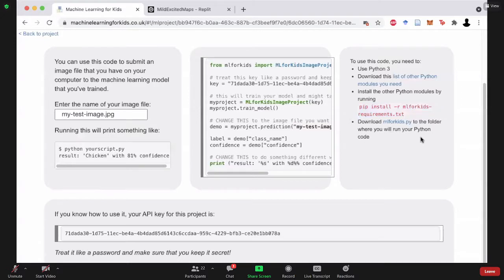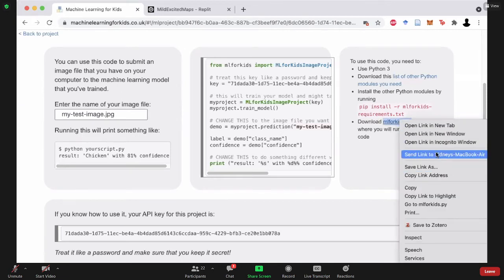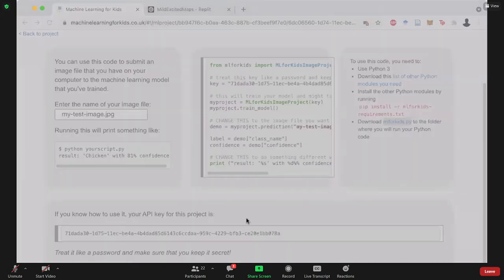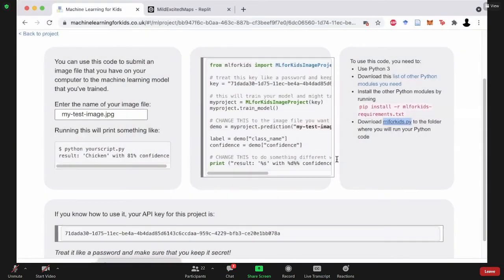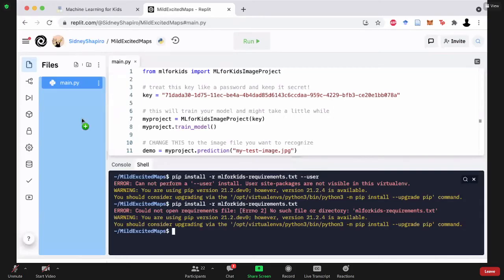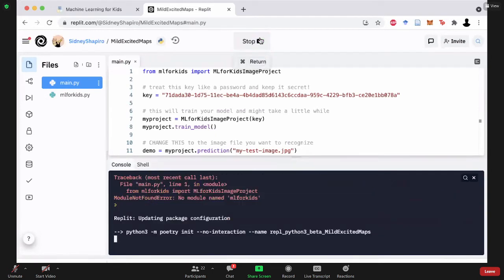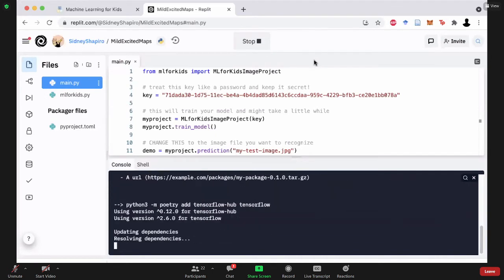Look at this. Oh, we have to download this file. Okay, so hold on. Save link as. Okay, give me a second. And we'll drop this into the same folder. There we go. It's running.